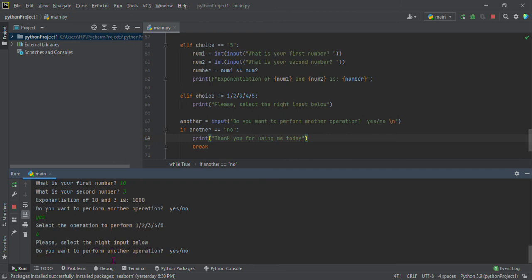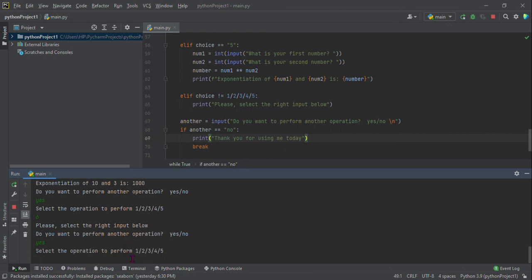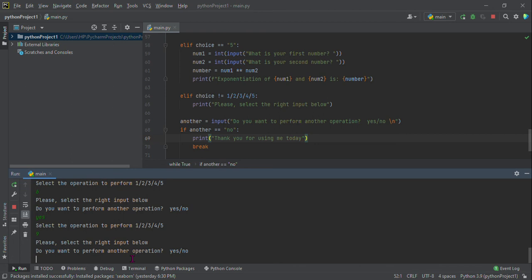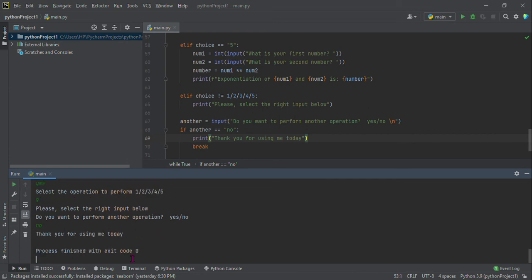Do you want to perform another operation? Yes. Select the operation to perform. Let me say 9. Please select the right input. Do you understand? Now, do you want to perform another operation? In this case, I'm going to say no. And a message is displayed. Thank you for using me today. I hope you have enjoyed this class.